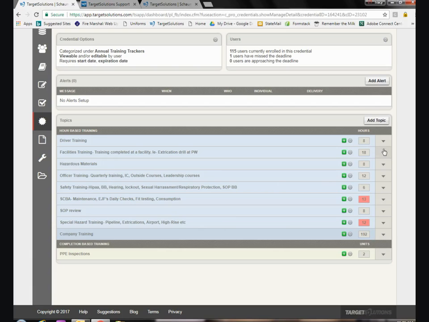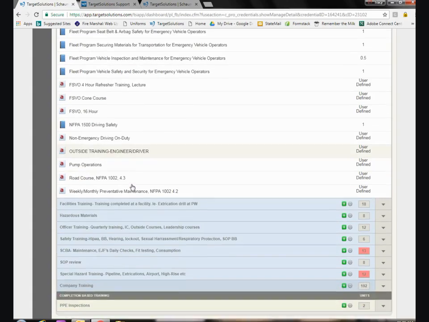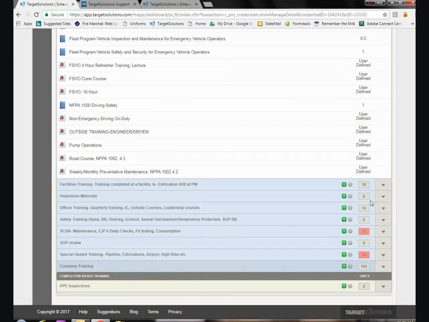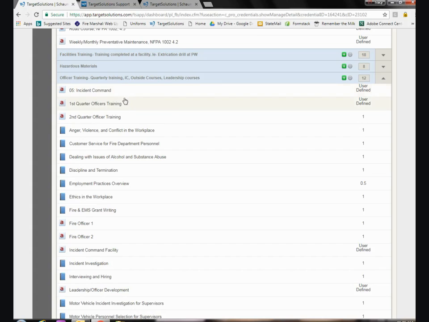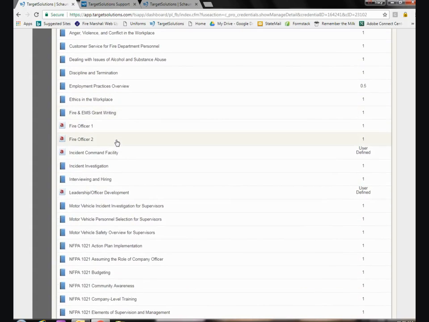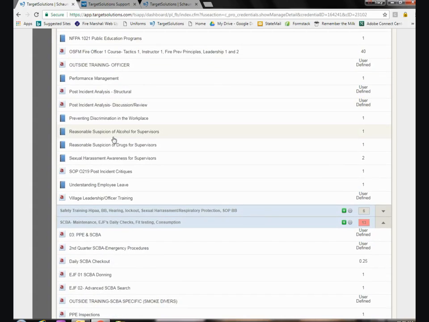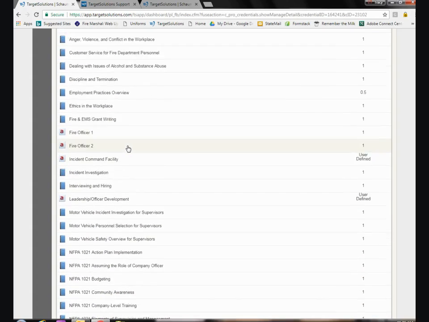So now you have the ability, you just hit the down arrow, and you can see all the topics that are listed that count for driver's training. If you want to see what counts for SCBA, just click the down arrow, and these are all the topics that count for SCBA. So now there should be no question about what counts in each category. You should have easy access to see right here of everything that counts in each. If you see something missing that you think should be added to a category, just let me know and I'll add it.